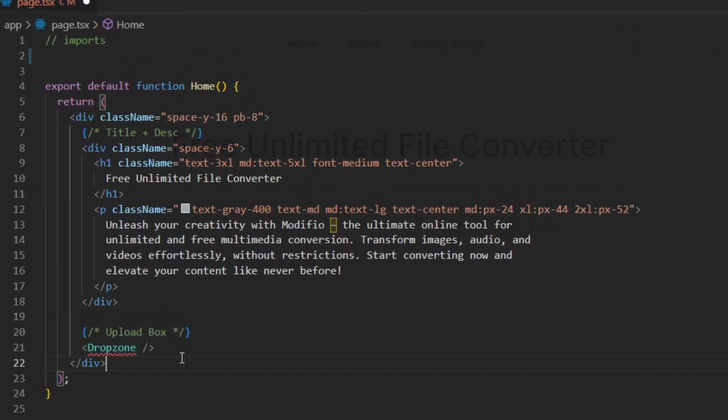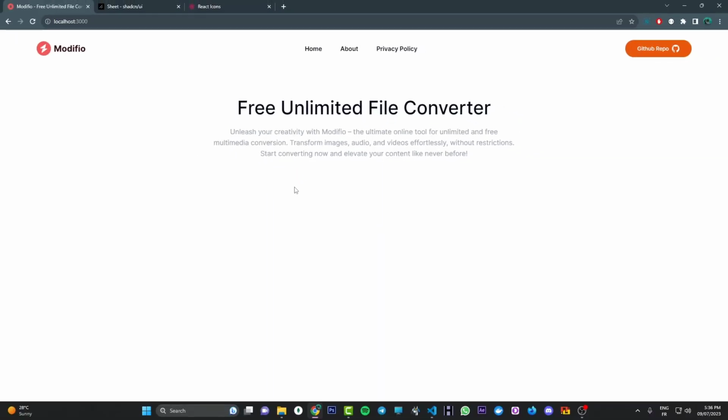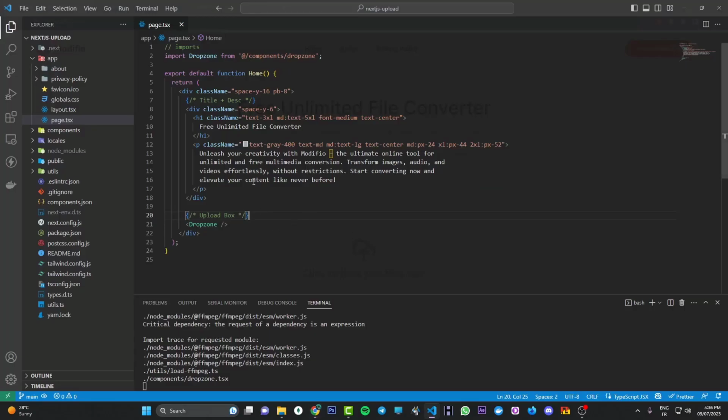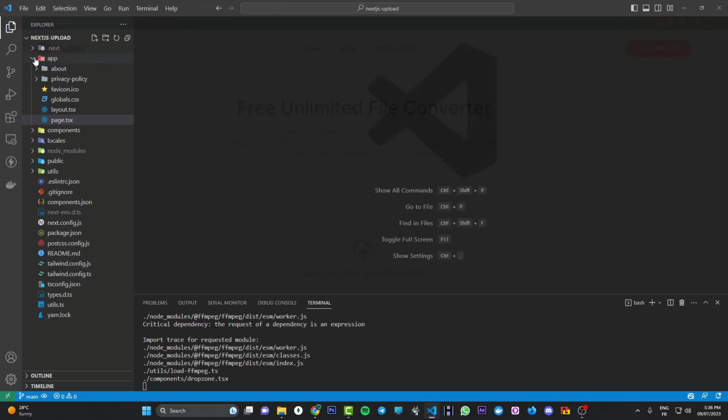After that, I created and imported this component here, which I named Dropzone. Basically, it's the box where we can upload our file or drop our files in here, and I'm going to explain to you guys how I created this component right now.